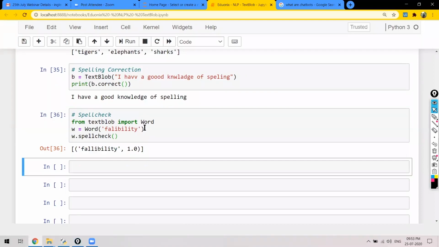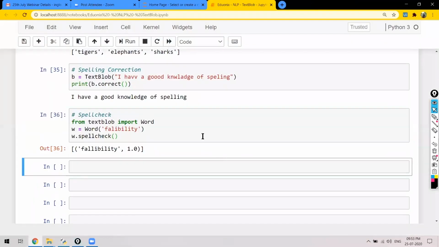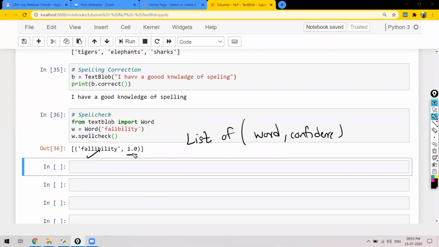If you observe the output, as I told you, it is going to return a list. The output is written as a list of two things. The first is the word itself, and the second is the confidence in that word. That is the confidence with which it is saying that the word is spelled correctly, here 100%. 0 means 0%, 1 means 100%. It is always between 0 and 1. Okay, let me give you a few more examples.